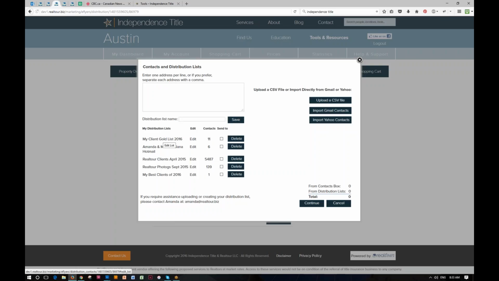Then every time you do a flyer or a blast, you can just come in and tick it and it will get added and then your flyer will go to these people. You don't have to add in their stuff every single time. So for example, here I have a gold list. Maybe I always send my stuff to the gold list and my best clients of 2016, 11 and 12, okay?